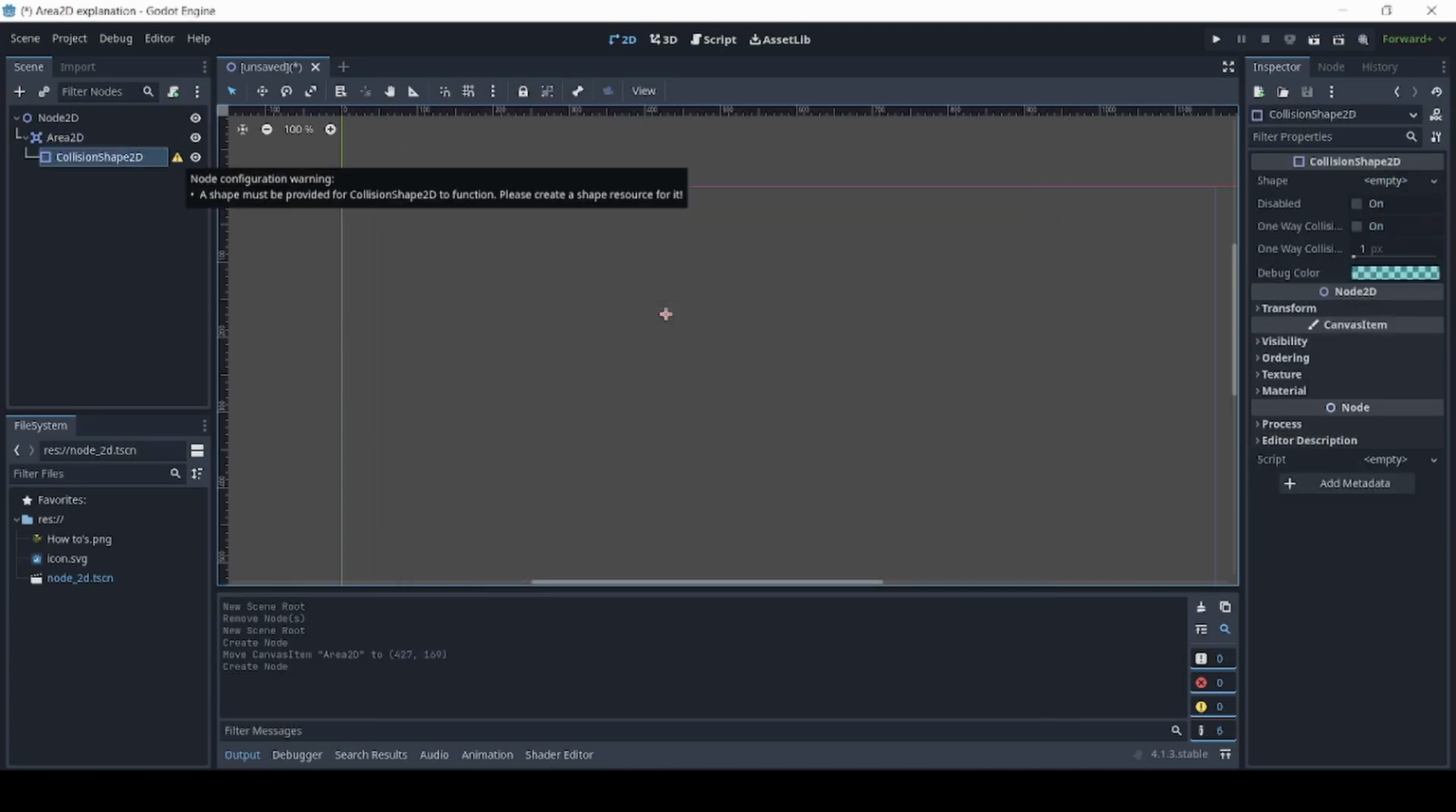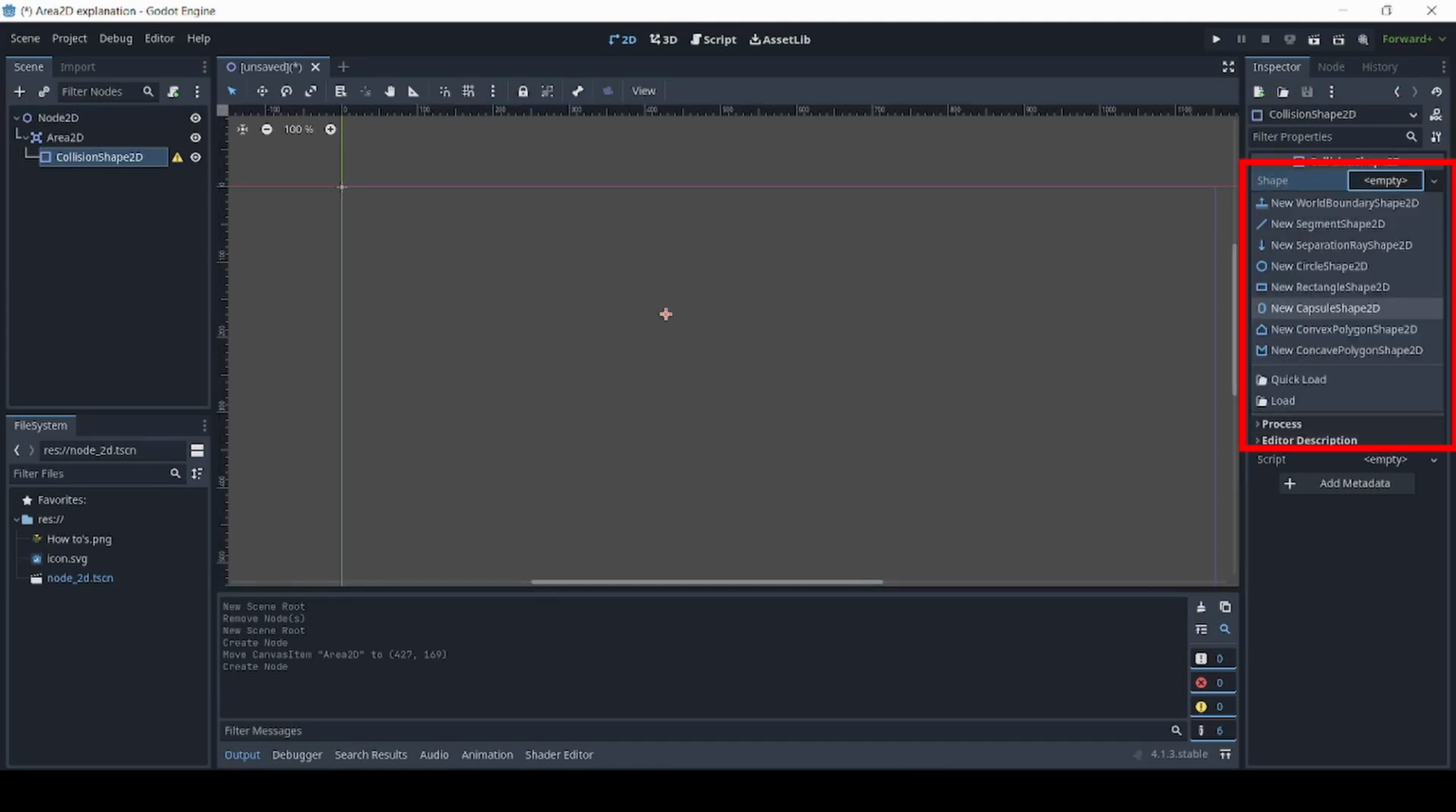The collision shape itself is also giving us a little exclamation mark. This is because even though we have a collision shape now, we have not defined how it should look or how big it is. That you can do if you click on it. On the right side, where you have the inspector, you can simply select a form which suits you the most. We're going to pick a CircleShape2D.